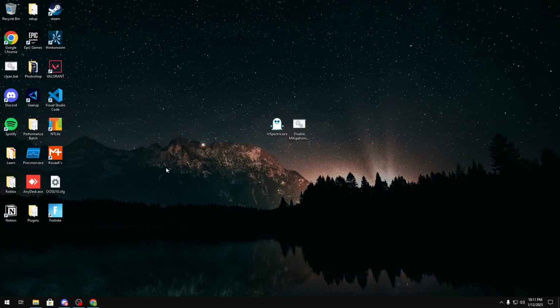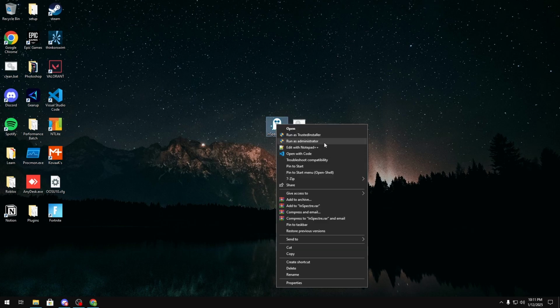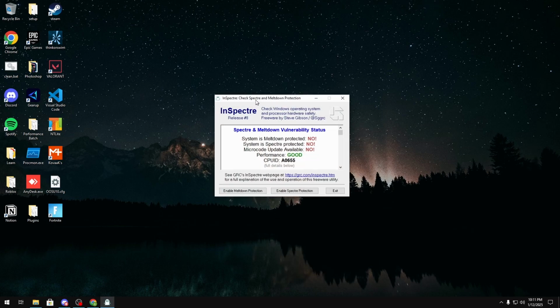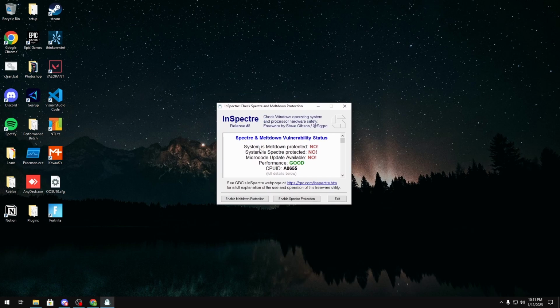Now that we've disabled our mitigations, you want to restart your PC, and then after you restart your PC, you want to open Inspector as administrator right here. Just ignore the weird sound it makes, and once you're in, you're going to see system is Meltdown protected, no, and system is Spectre protected, no, and it should say performance good. If it does that, then you're completely fine. If your microcode update available says yes, then that's also completely fine, just ignore it. The main thing is that these two say no on the top.